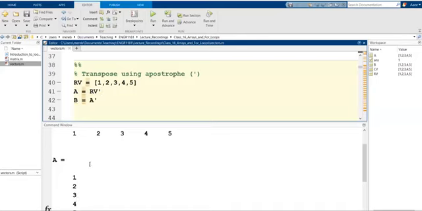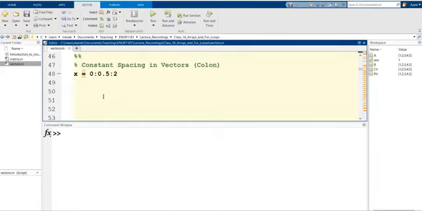So maybe this will reverse. And we could do the same. Now we have A. If we transpose A, we get the row vector again. You can see here B is a transpose of A.